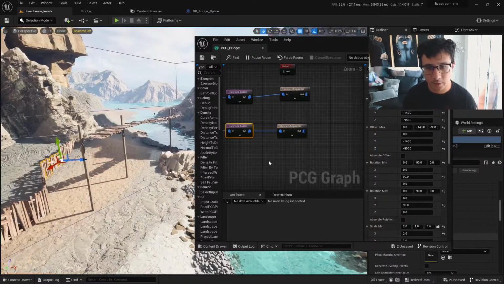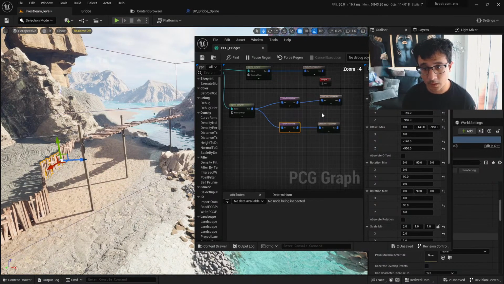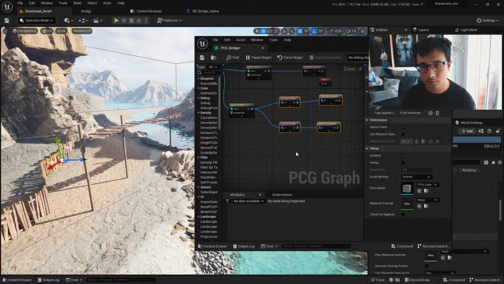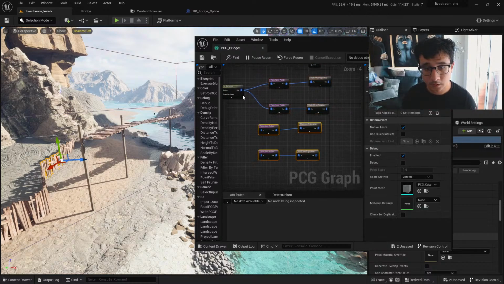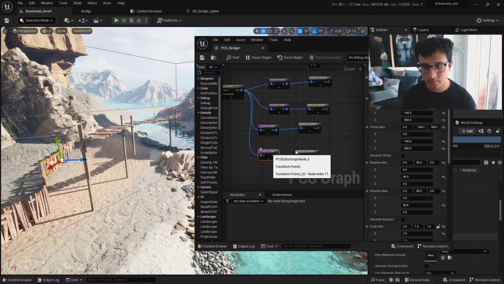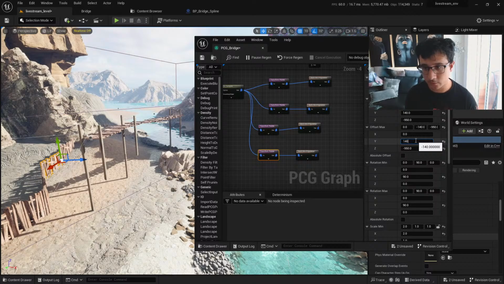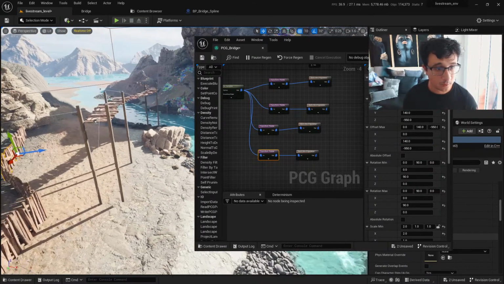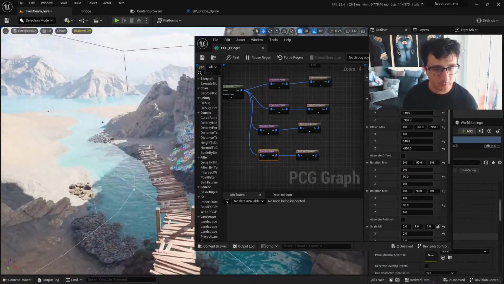Okay, so now that I have this, I can just duplicate those and put the same. But this time, I'm gonna put the y-axis 140 and 140. And this one will be 140 and 140. And there you go. Now we have a little bridge.